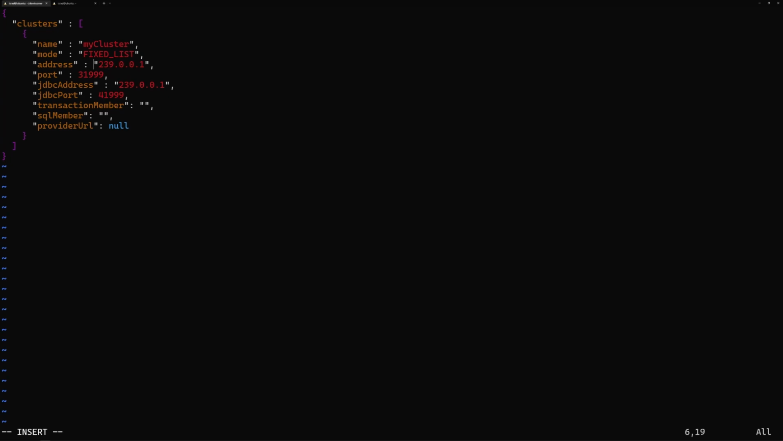And then address and port, this is for multicast. We don't use multicast, so we can delete these. JDBC address and port, we also don't use these. But transaction member we do use. This is a fixed list thing. So we're using the same local server, which is the home server, the current IP, the local IP, and then we do the port, which is this. And then same thing with the SQL member. It's the same. And then you do 2001.